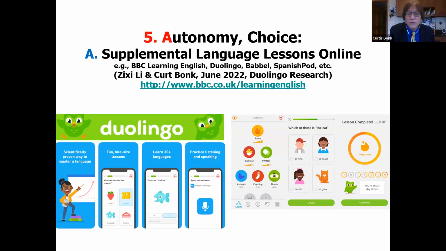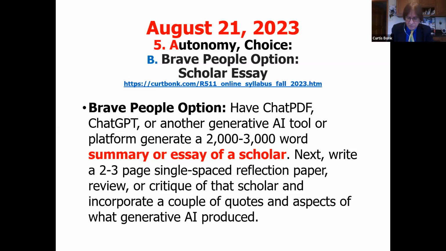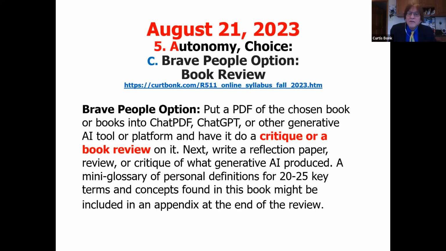I've got what's called Be Brave options in my syllabus, in my courses. So be brave. One or two, three of my students were brave this past week and turned in a ChatPDF or ChatGPT assignment and then a critique on it. Have ChatPDF or ChatGPT or other generative AI tool generate a 2,000, 3,000 word summary of a scholar and then write a 2 to 3 page reflection paper review critique of that scholar incorporating quotes that ChatGPT included. Be brave. Put a PDF of a book into ChatPDF or other generative AI tools and then have it do a critique, have it do a book review, and then write a reflection on that.